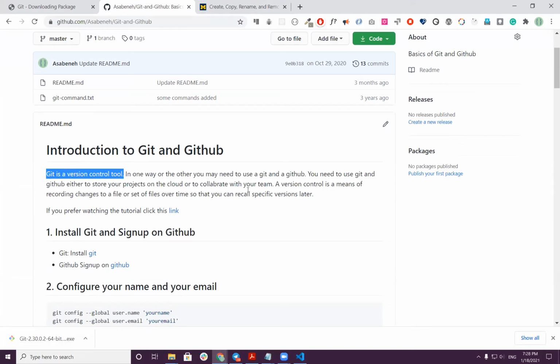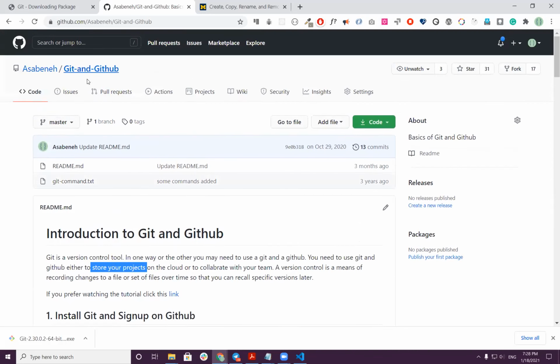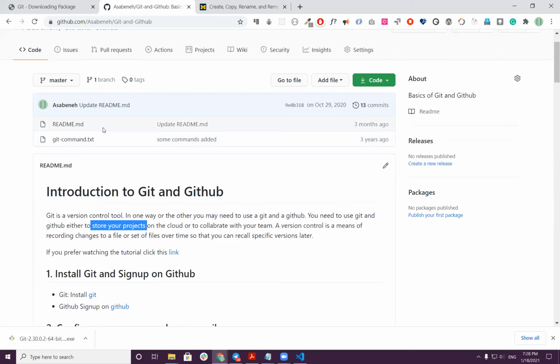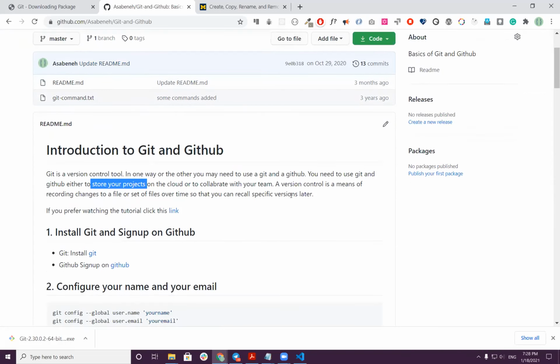In one way or the other, you may need to use Git or GitHub. If you are a developer, you will use it. You need Git and GitHub either to store your projects on the cloud or to collaborate with your team. Some of you are in Japan, and some might be in Germany or Denmark, wherever you could be. We can work on the same project by collaborating on GitHub. We will come to that later.